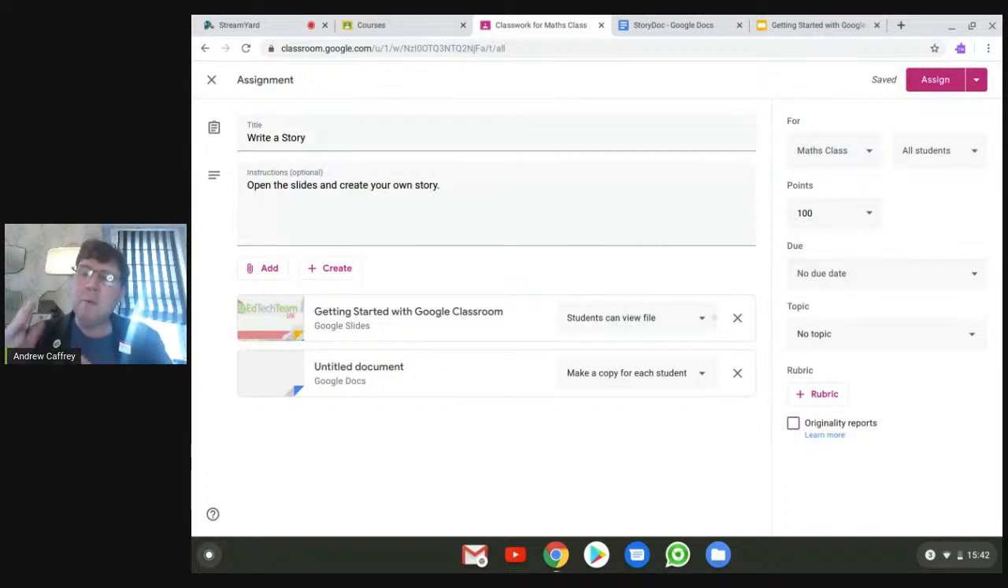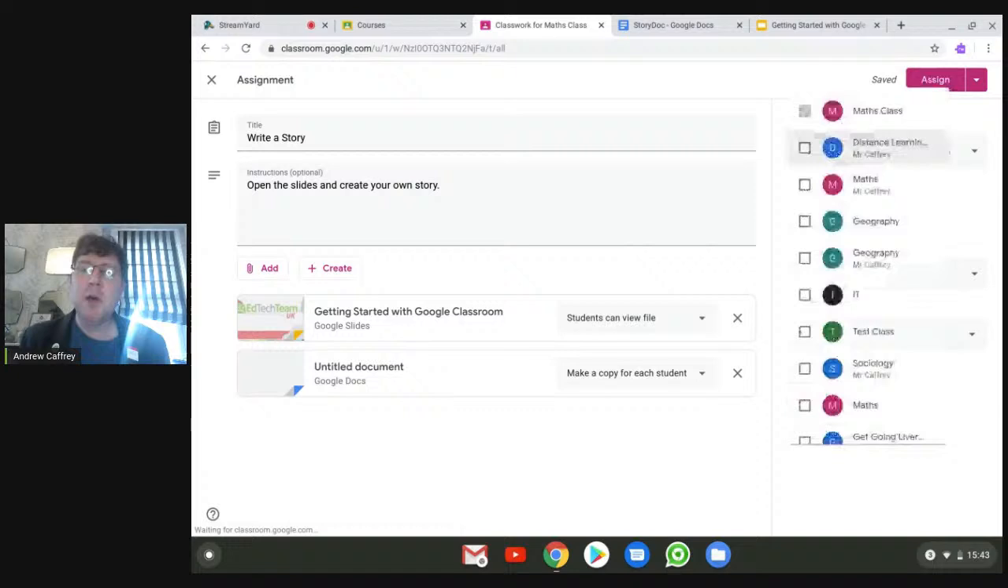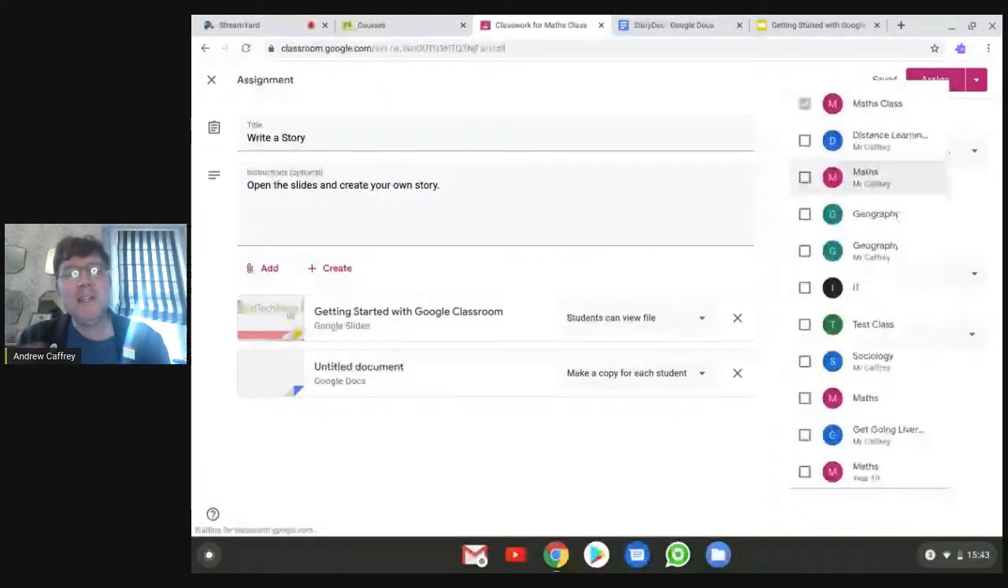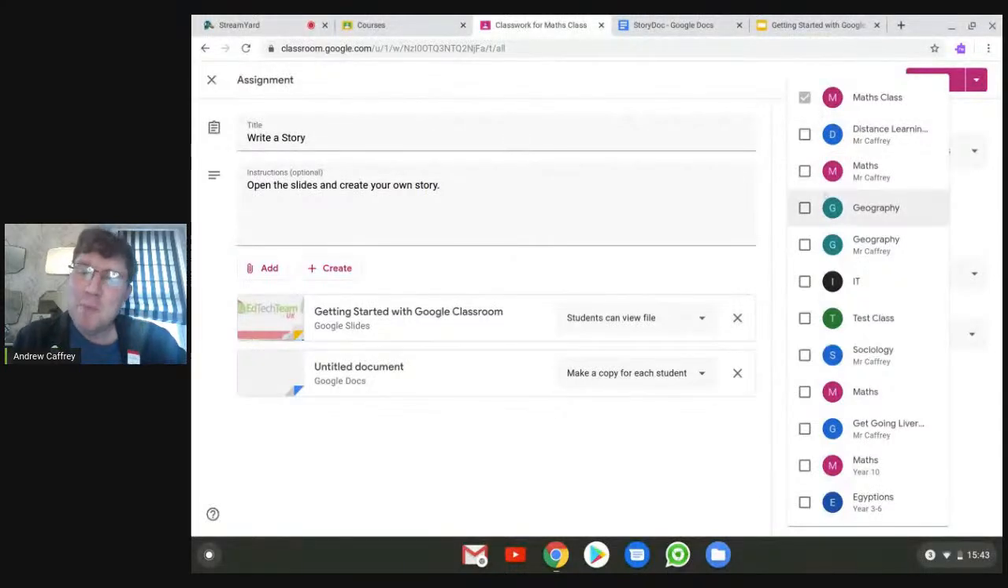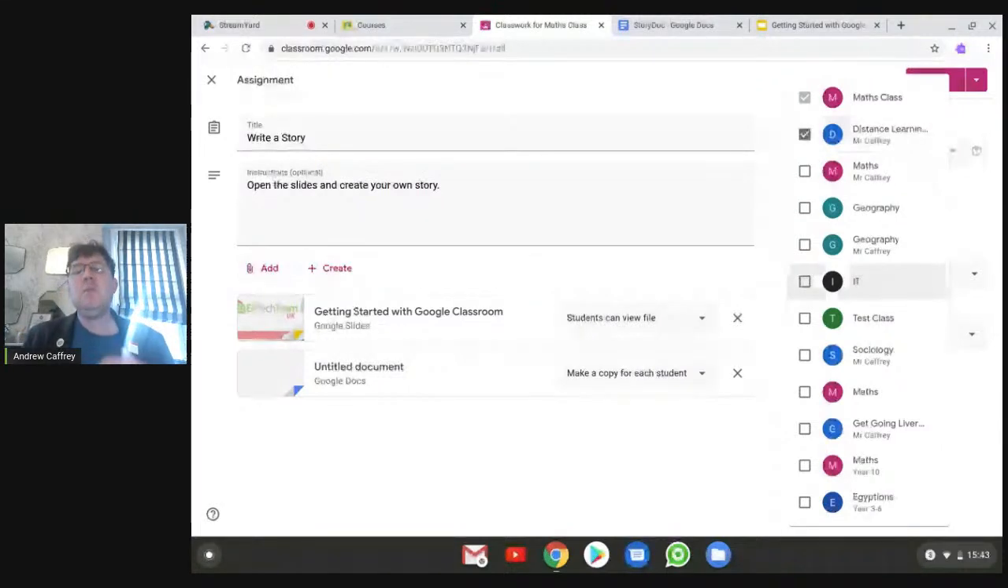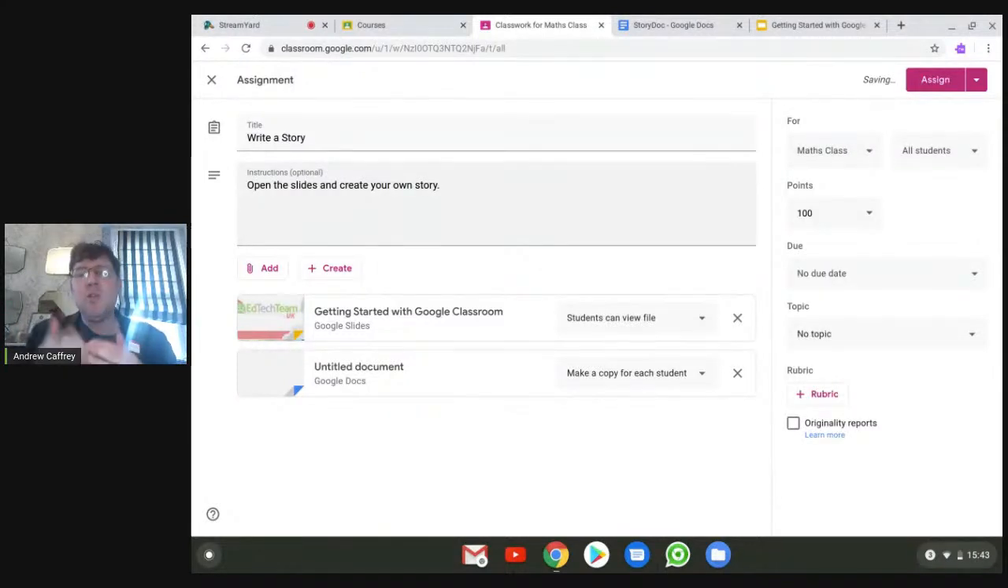Over on the right hand side here, remember all this stuff's optional, but you choose which you fill in. We've got maths class, so I can post it. It's going to my maths class right now. Admittedly, it's a story, which is a strange maths class task, but never mind. I can post to multiple classes at the same time. So if I also want my distance learning class to do this and my IT class to do this, I can post this to multiple classrooms all in one go just by selecting the classes. So if you teach 2 classes, 3 classes all in the same syllabus, just do one assignment and fire it to all of them.